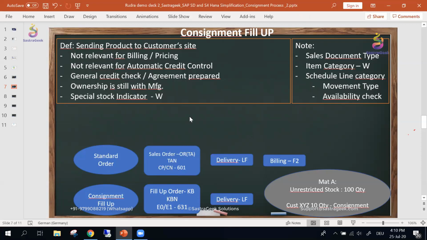So this gives us a general idea of what is consignment fill up and how this compares with the standard order processing, and how the system understands by the sales document type, item category, stock indicator, schedule line category, movement type, and so on and so forth. We'll continue with this example further.